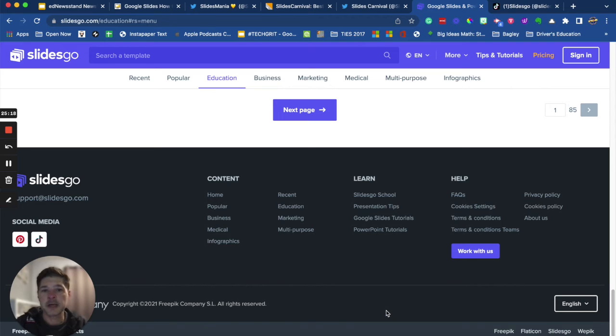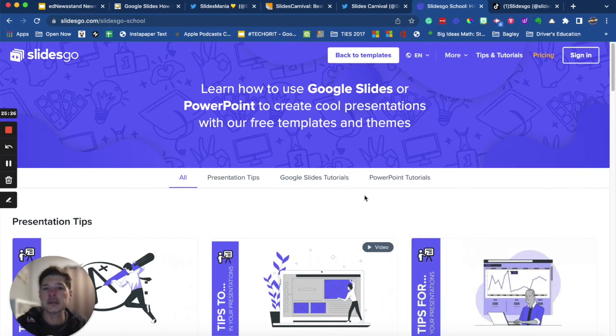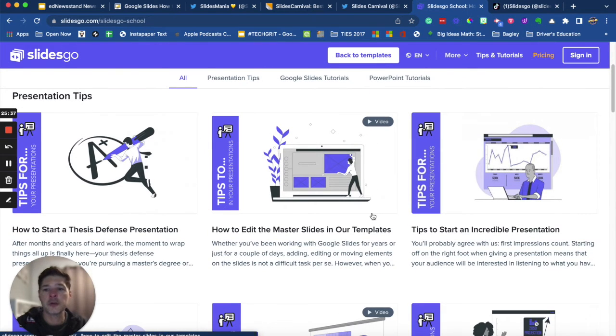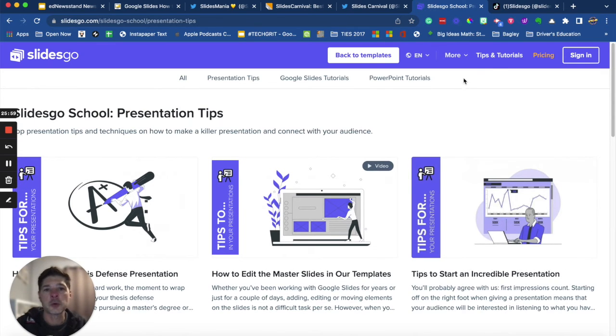At the bottom of slidesgo.com, they have a Learn section, so you can go to SlidesGo School. In SlidesGo School, you can learn how to use Google Slides and PowerPoints to create cool presentations with their free templates and themes. You can see here that they have templates for thesis defense, mastering the slide design, making an incredible presentation, and there are presentation tips specific to Google Slides and PowerPoint. You can also go to tips and tutorials in the top right-hand corner next to the sign-in button.